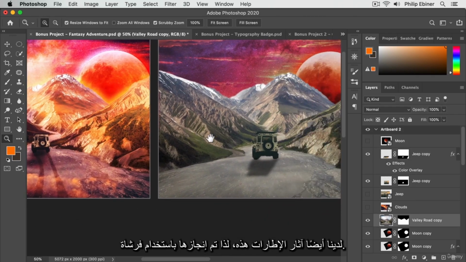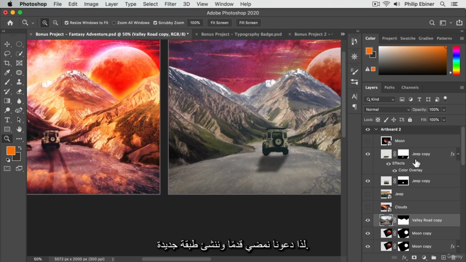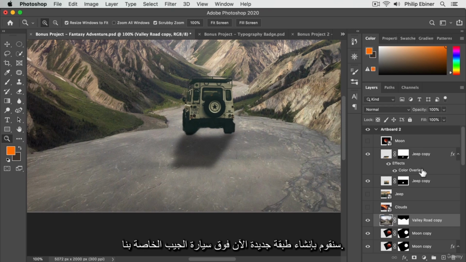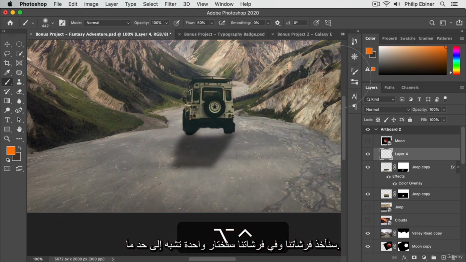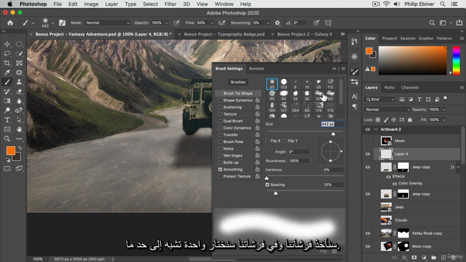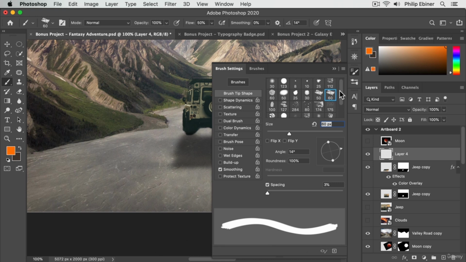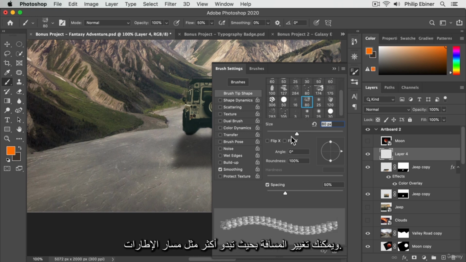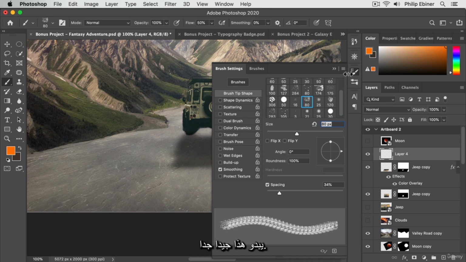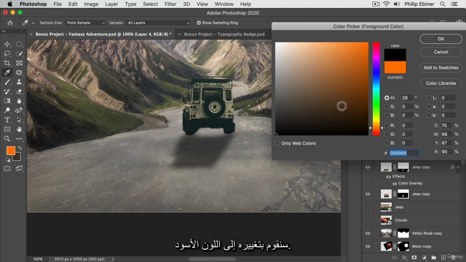We also have these tire tracks. So these were done with a brush. So let's go ahead and create a new layer. So let's zoom in here really quickly. We'll create a new layer for now on top of our Jeep. We're going to take our brush, and in our brushes, we're going to take one that looks something like a tire track. Something like this, 80. And you could change the spacing so it looks more like a tire track. This looks pretty good. We're going to change it to black.